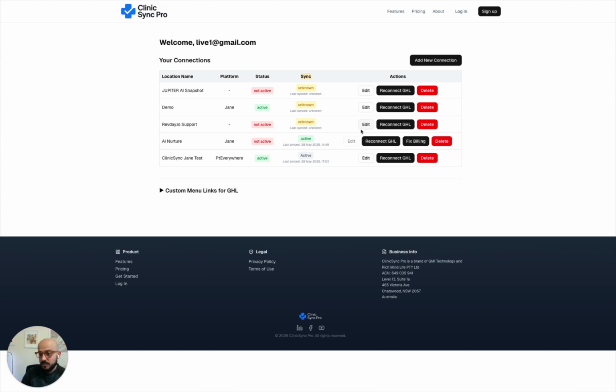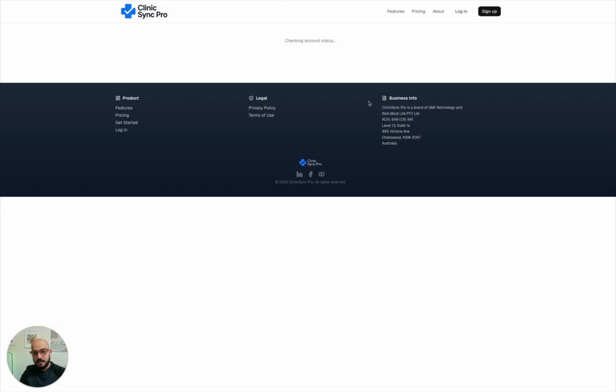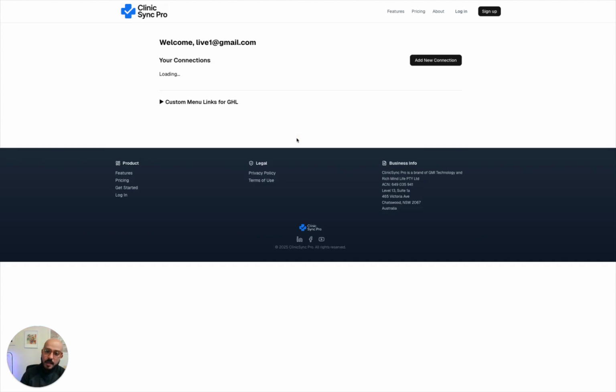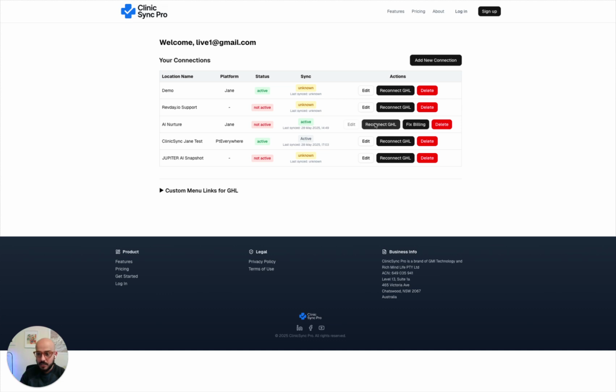If you change your credentials, you just go ahead and click on Edit. For example, in this case, you click on edit and it will open up the credential editor, and in here you just update your credentials. If the issue is with your GHL connection, you can just click on reconnect GHL. Or let's say there was an issue with your subscription, you can click on fix billing and update your Stripe account.